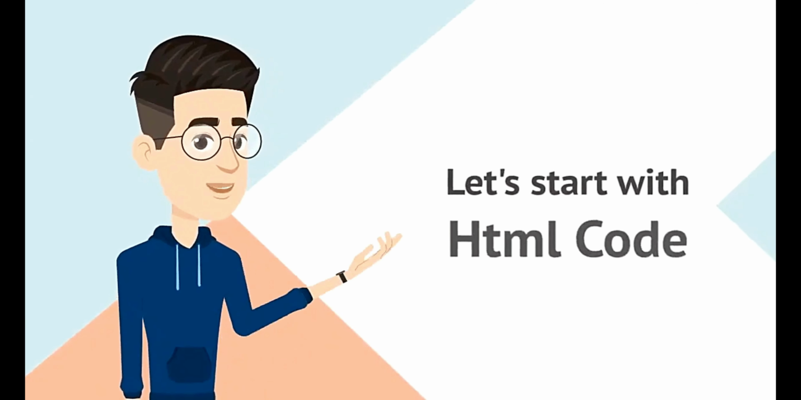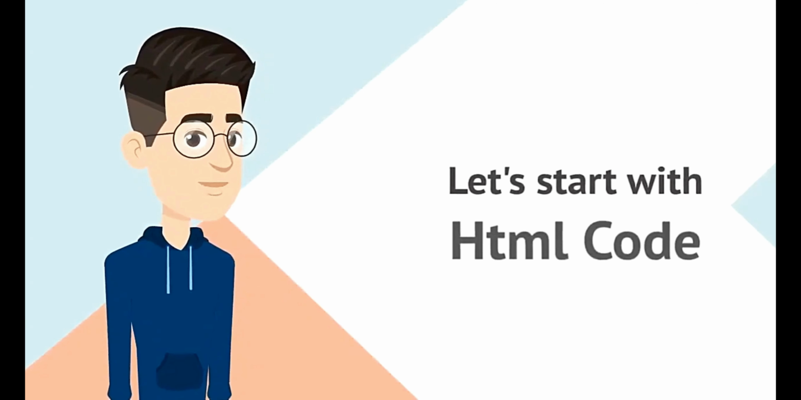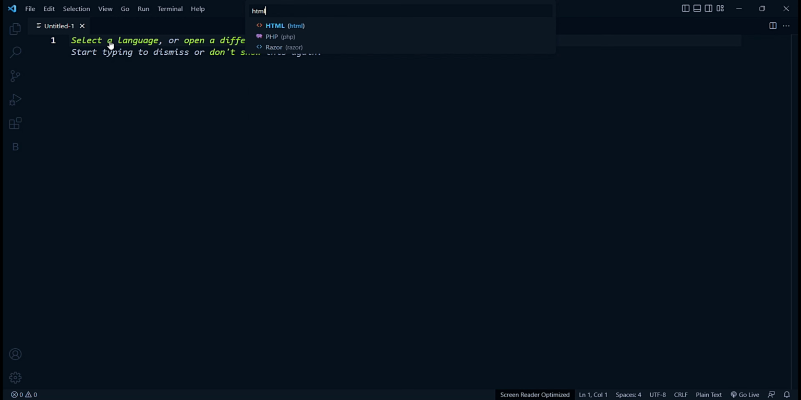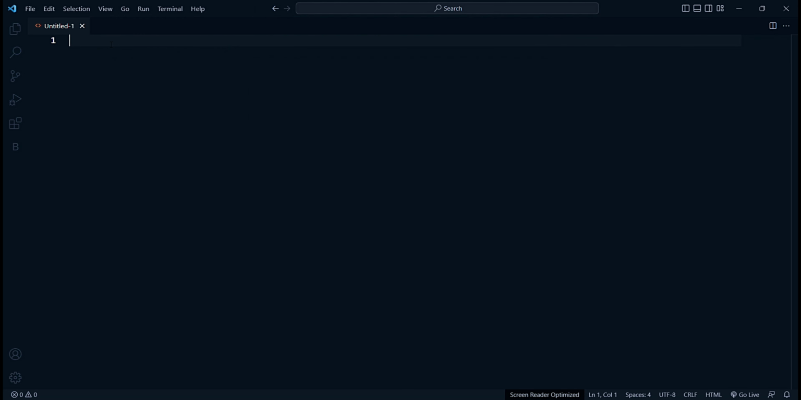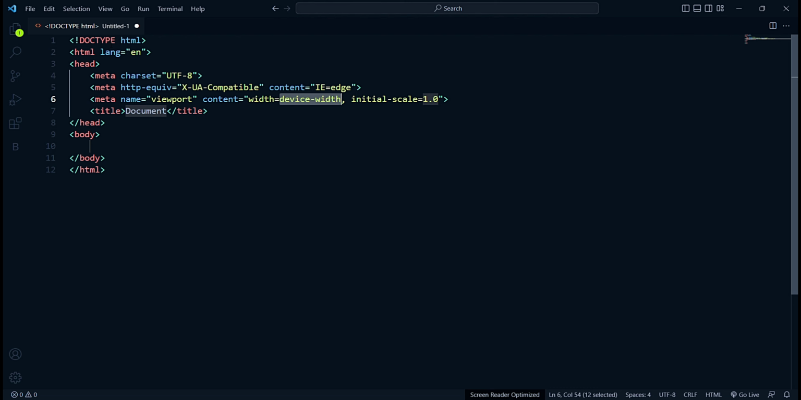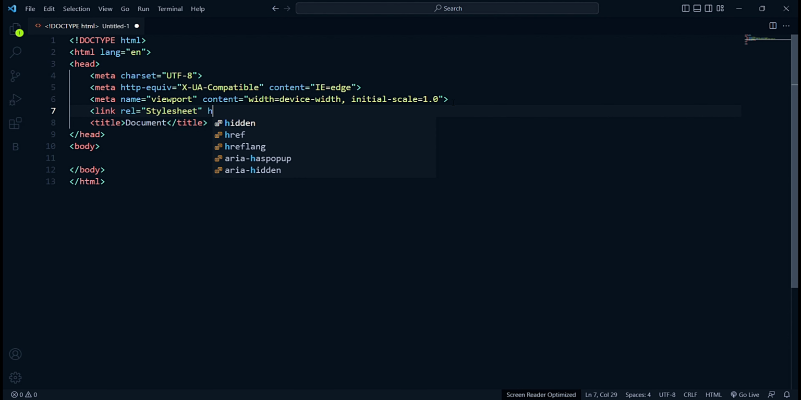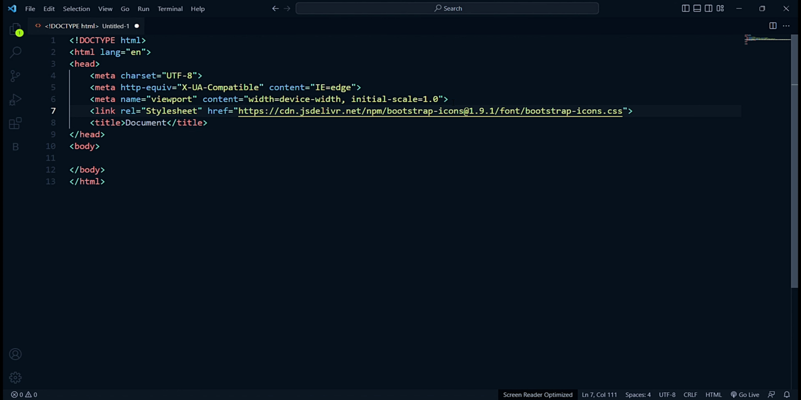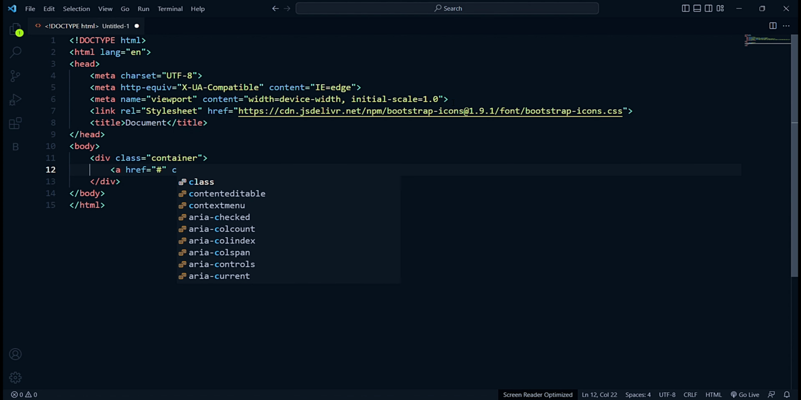Let's start with the HTML code. Let me select HTML language. This is the basic code for the HTML web page. Add a CSS link for icons in the head tag. Create a division with a container class name. Now add an anchor tag with button class.